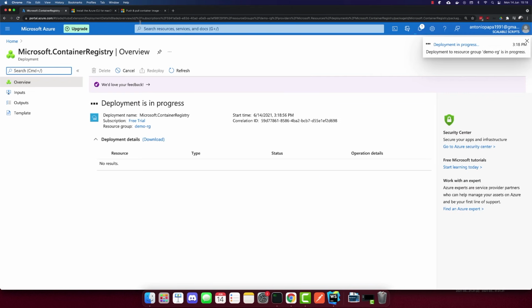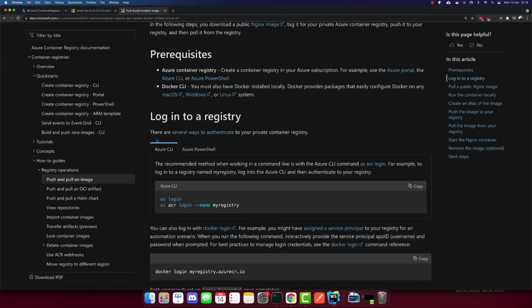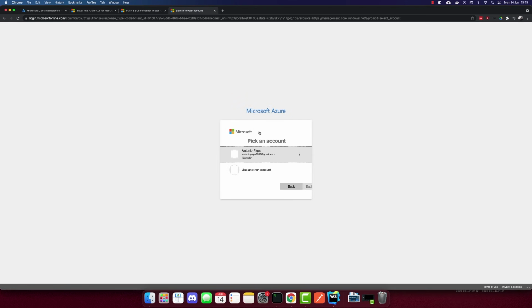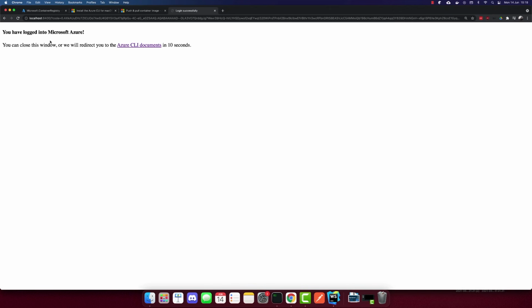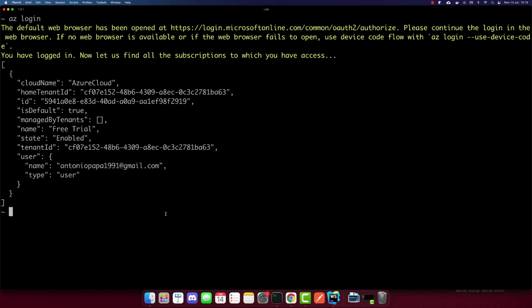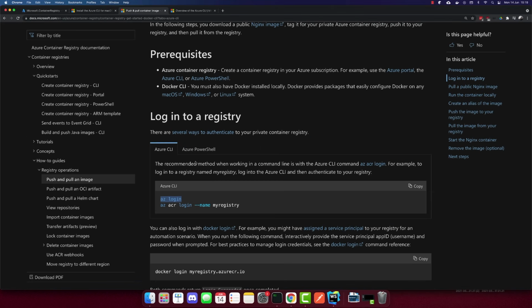And now that we created our registry, we need also to log in. So first we have to log in via Azure like this. Az login. So we need to sign in to our account here, and we logged into Microsoft Azure. So as we can see, it shows this data. So after we log in there, we have to run this other command.